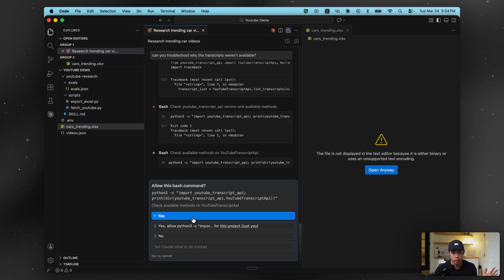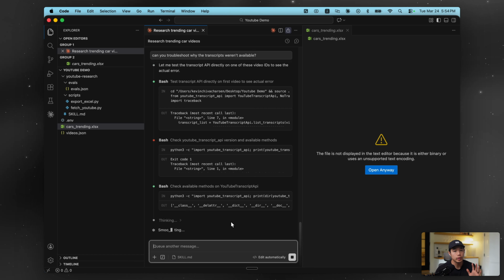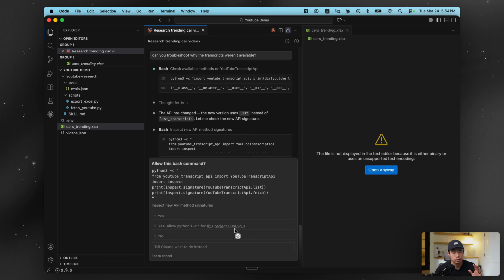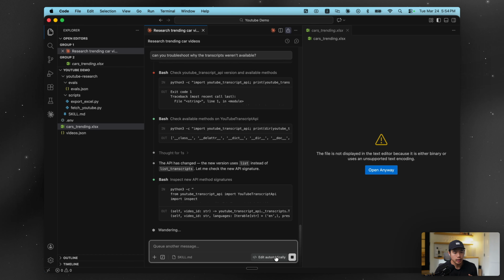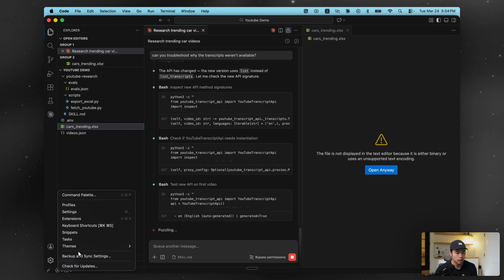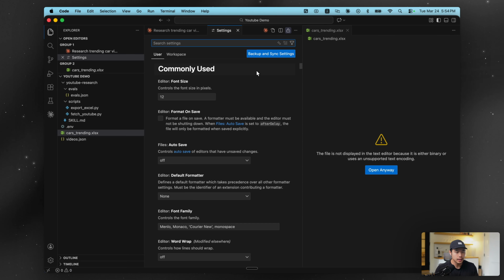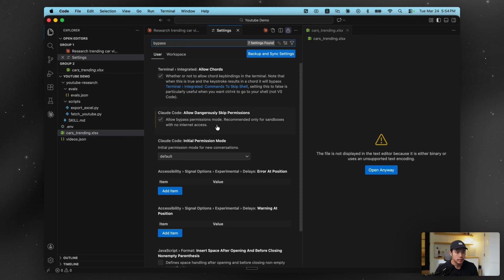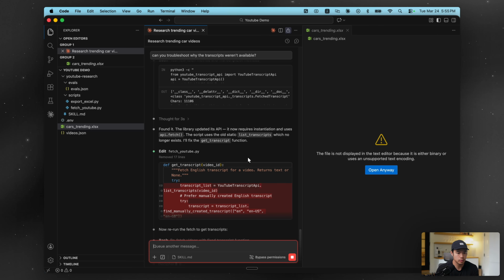I'm not gonna bore you with all the permissions it's asking. One way you can skip all this, once you're more comfortable with it, is to have it bypass permissions. You can access that through settings. Hit the gear icon on the bottom left, go to settings, and type in bypass permissions, which is right here. Allow dangerously skip permissions. There are risks involved with this, so if you're a complete beginner, I don't recommend it, but the option is there. Okay, so it's doing this thing.